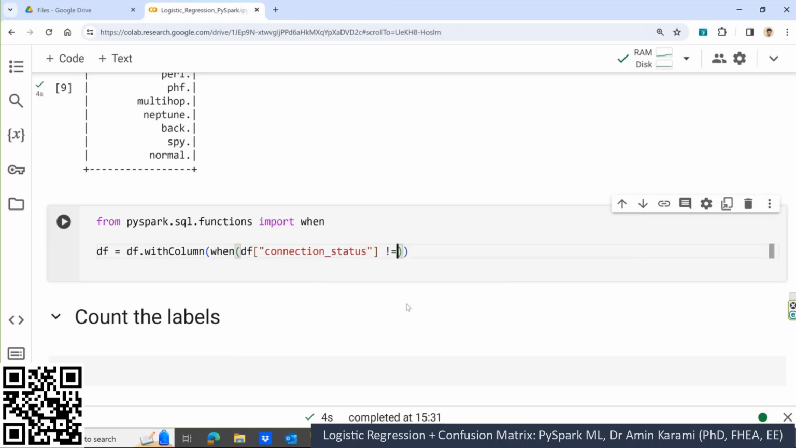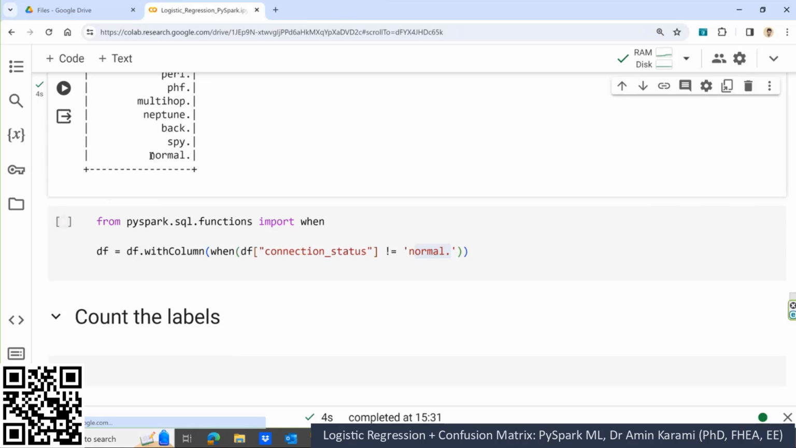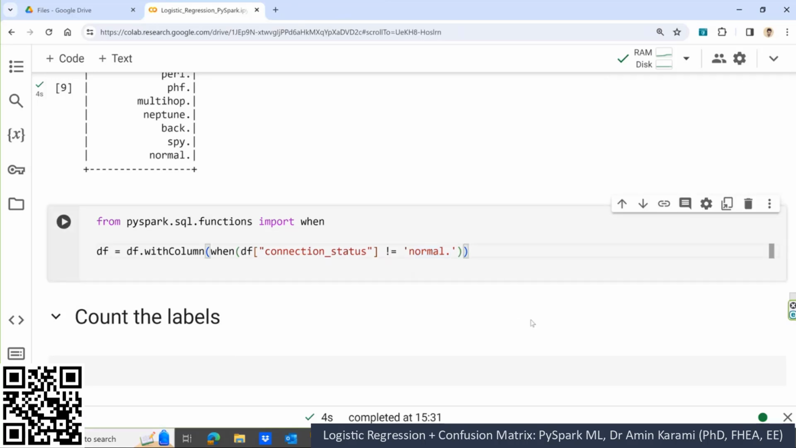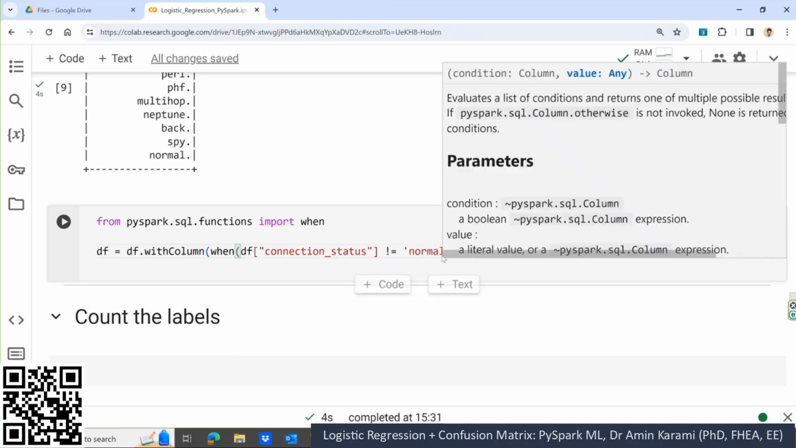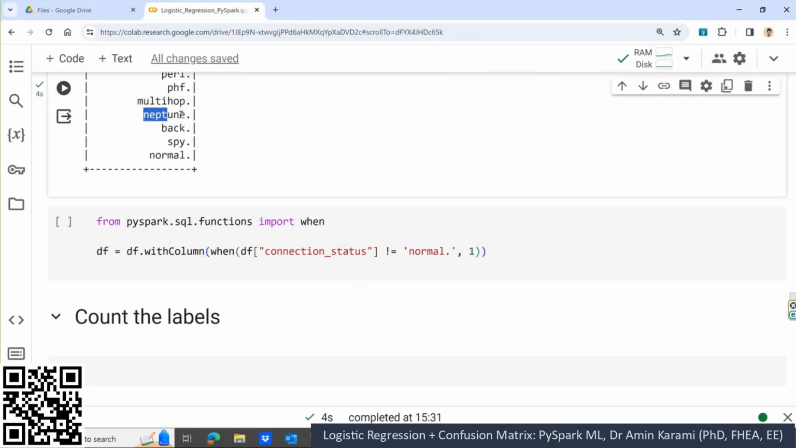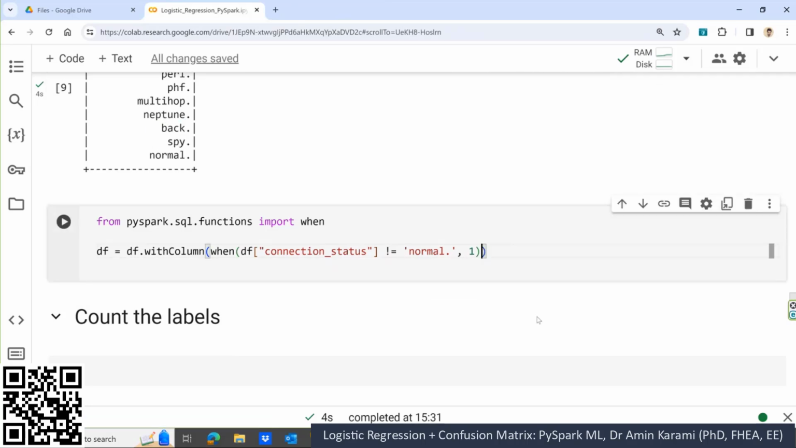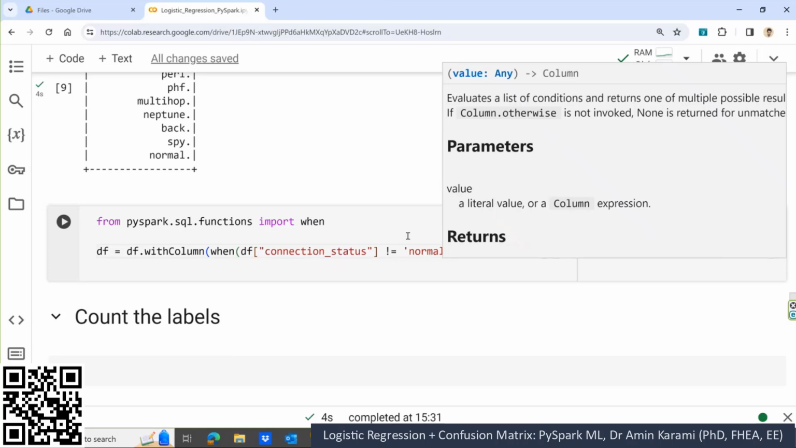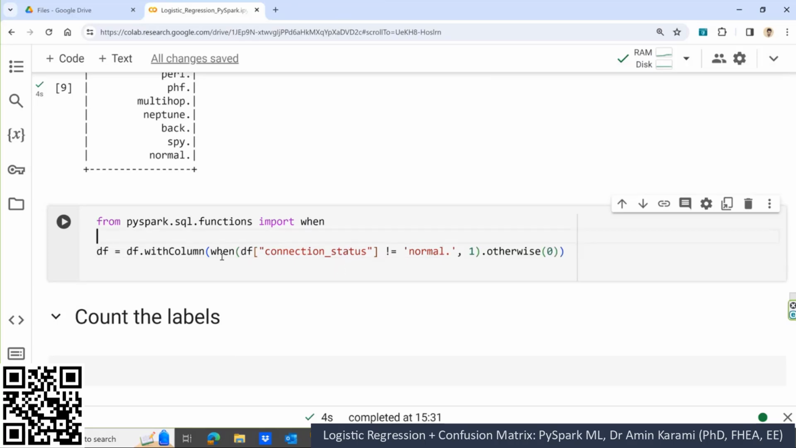Whenever it's not normal, why am I writing this with a dot? Because here we have a normal dot, right? If it's not normal, please return one. Return one means attack: this is one, this is one, this is one, and everything else is going to be one. Otherwise, zero. If then else, right? This is the way.